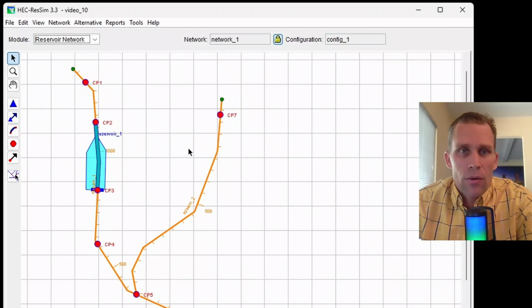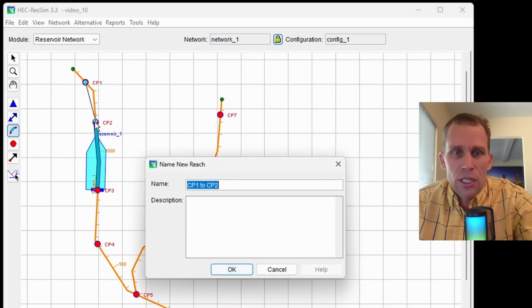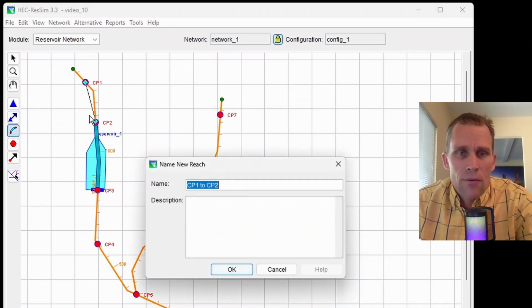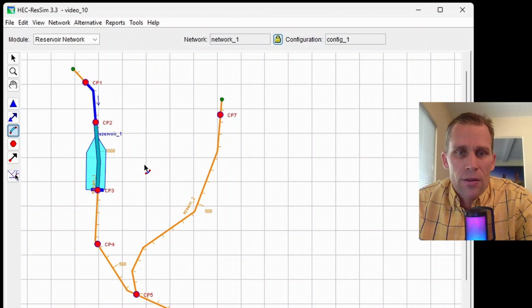Now we need to connect the network with the reach tool. So I select the reach tool, hold down control on the upstream junction, let go of control, and then single left click on the next adjacent downstream junction for that particular reach. It gives me a suggested name here, and that's fine. I'm just going to click OK, and then repeat that process for all the other reaches in the network.